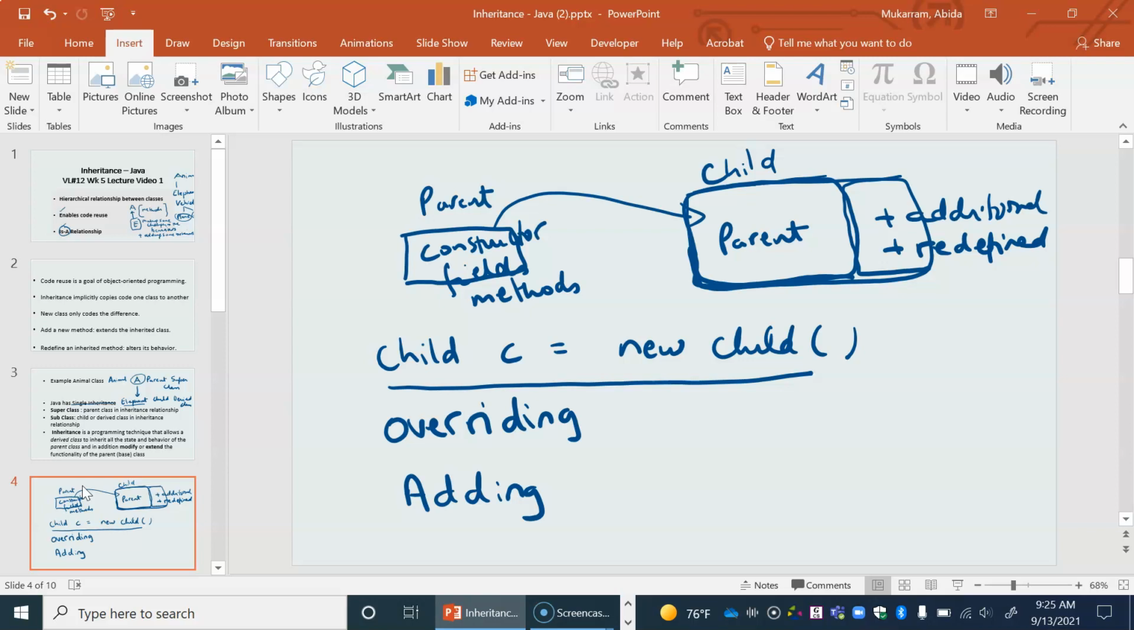Just to give you a heads up, adding is when a child has new behaviors. For example, the parent has never traveled overseas before, but the child is going to travel overseas. So this is something new that's going to get added here, travel overseas. Know that this is only here in the child class. It's not part of the parent class. So this is a new behavior.